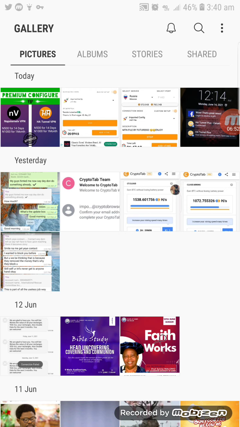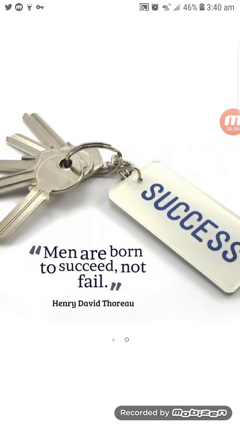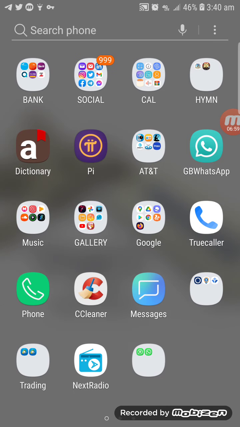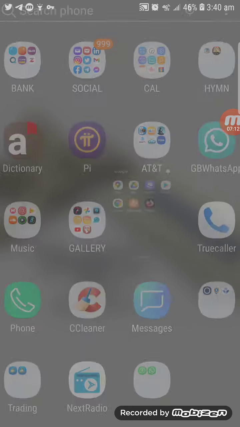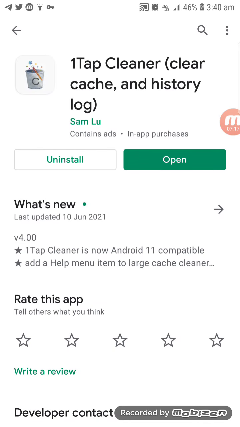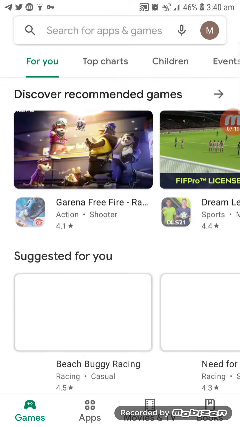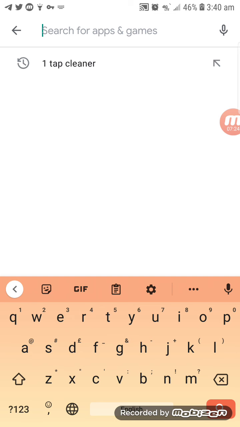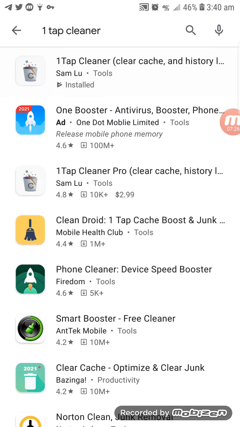So if you are a fan of applications and you want to clear your cache data at once, there is no setting for Android 8.0 and above to clear all cache data at once. All you need to do is head over to your Play Store. Once you head over to your Play Store, there is an app called One Tap Cleaner. You download and install One Tap Cleaner.